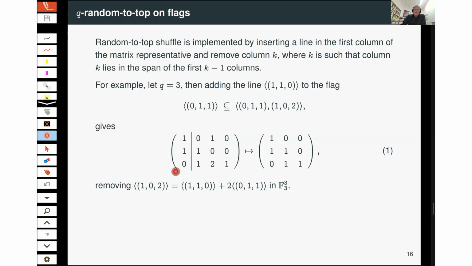So this is the action of adding lines using these coset representatives. And you see that the permutation associated with the flag that I chose is 2, 1, 3, and after the action of adding this line, it now becomes 1, 2, 3. So you're changing the associated permutation.